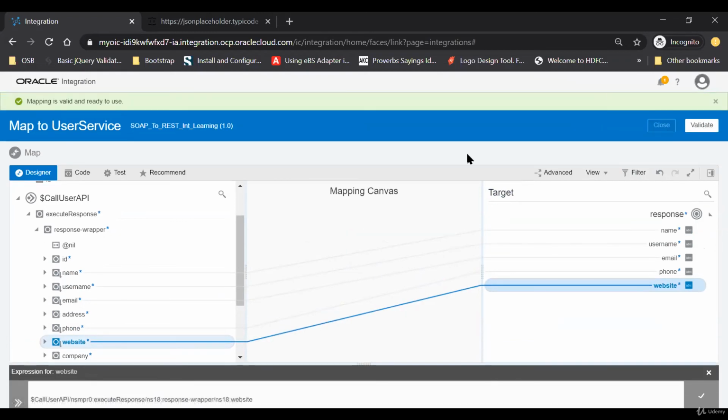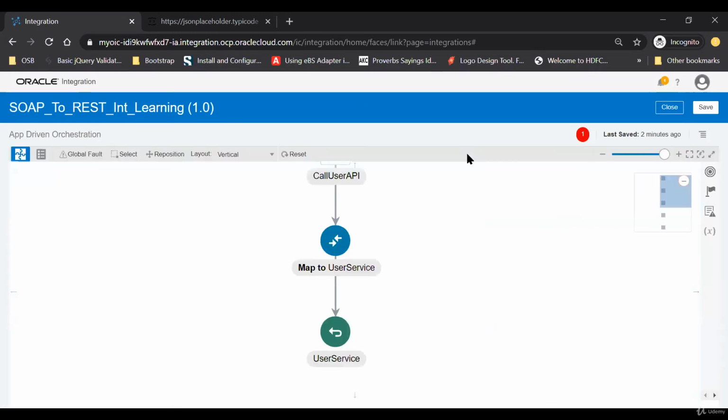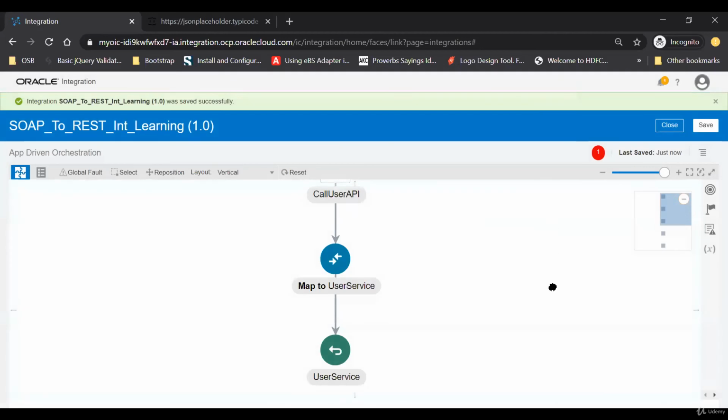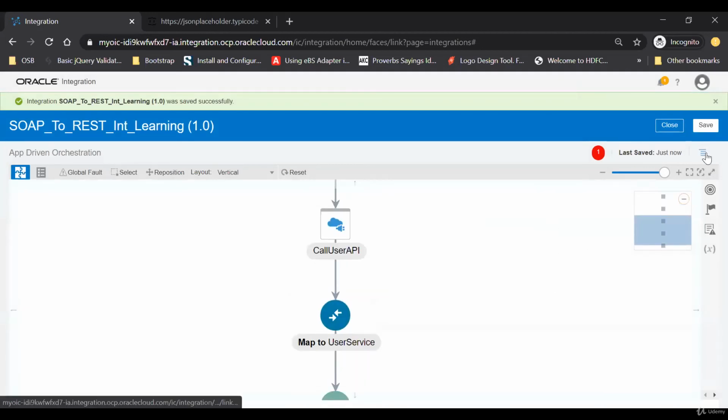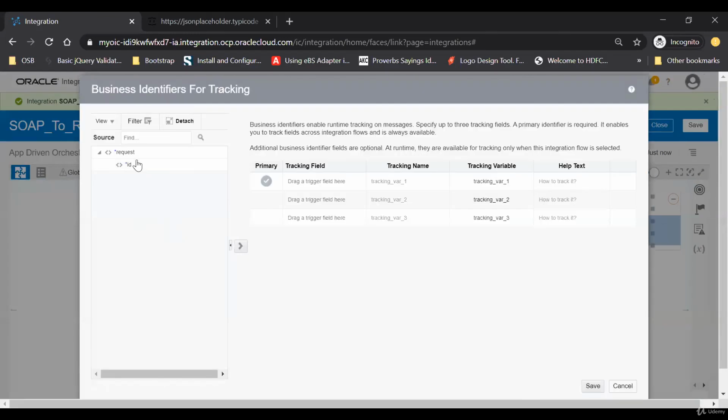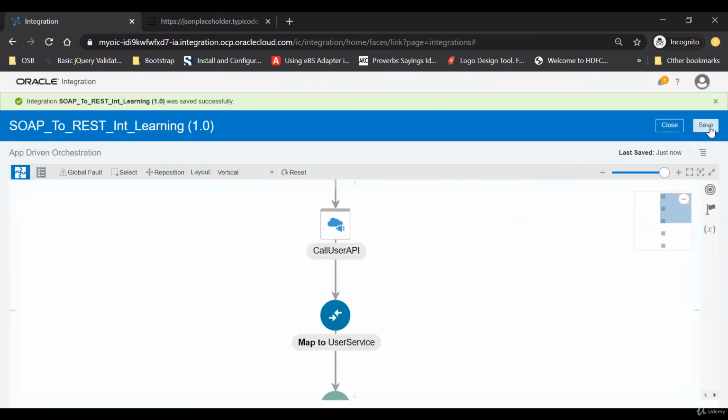Okay, now your integration configuration has been completed. Now one mandatory step is we need to give the tracking parameter, as we have given in the earlier use case as well. So this is the mandatory step. Just click on the tracking parameter, and this tracking parameter will have all the source fields. Like I have only ID, just give ID over here and then save it.